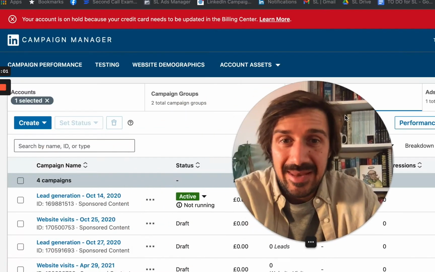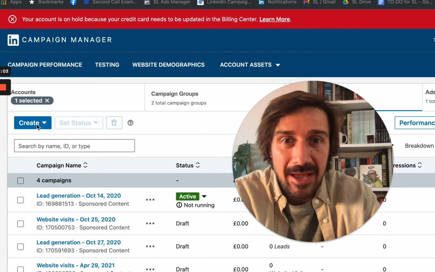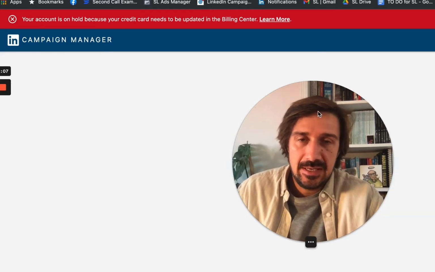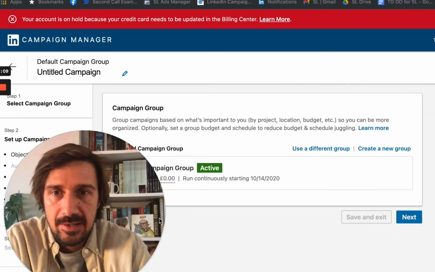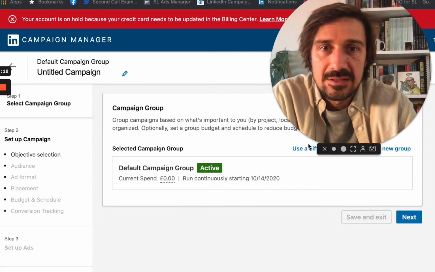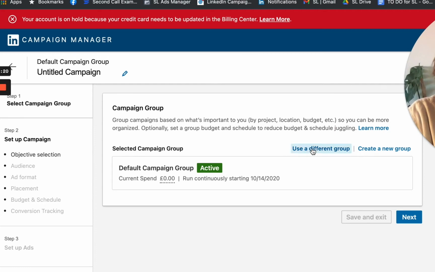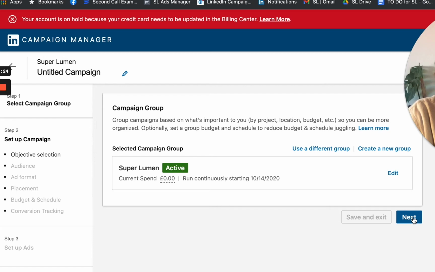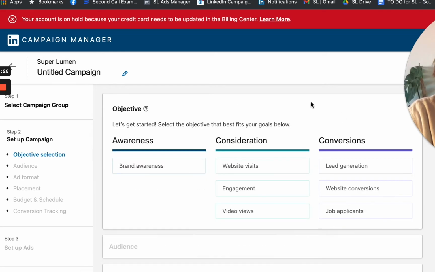So let's set up an ad and go through the whole setting up ad process. So go here, go to create campaign, and you're going to be taken to this place here. You can change your default campaign group. As I said, use a different group. If it's telling you to use the default, go to your other one. I wouldn't use the default one. And then once you click next, you get to this.